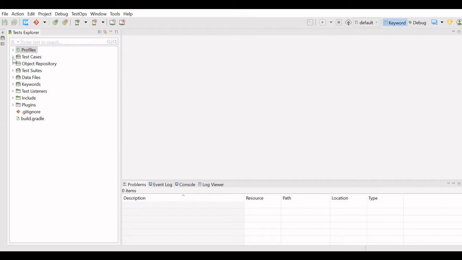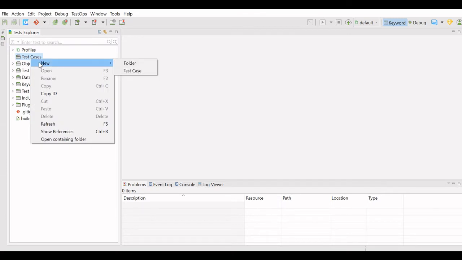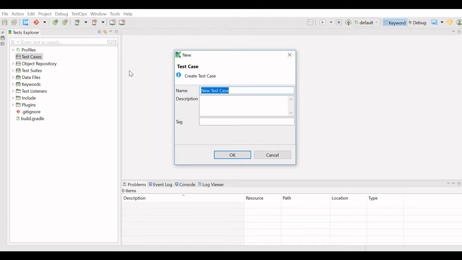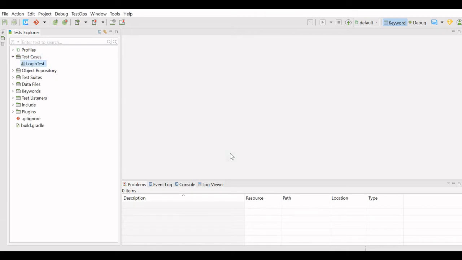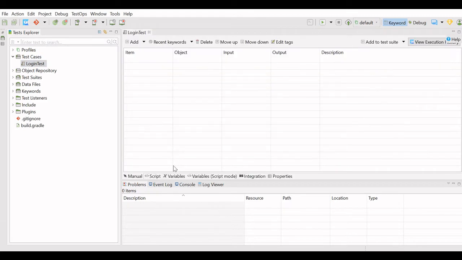Project is ready. Now we will add a new test case. So right click on the test cases and select new test case. Give the name to the test case. I will give as login test. Okay. Once the test case is created, it opens in the manual mode by default.